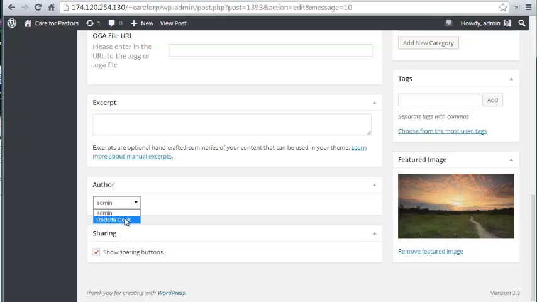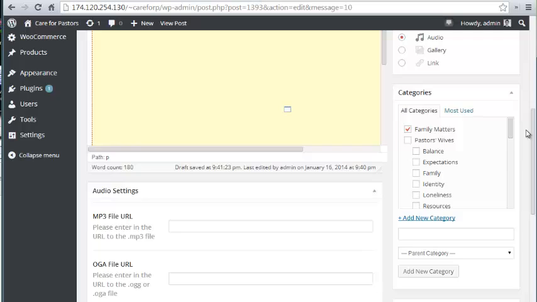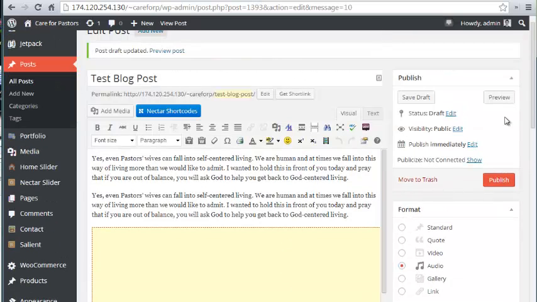But if Rodetta doesn't have time to upload a blog post, you say, hey, can you do this for me? He doesn't have to log in as her. He can log in as himself as an admin and select her as the author, and then hit basically publish, and it will show her as the author, kind of a thing.